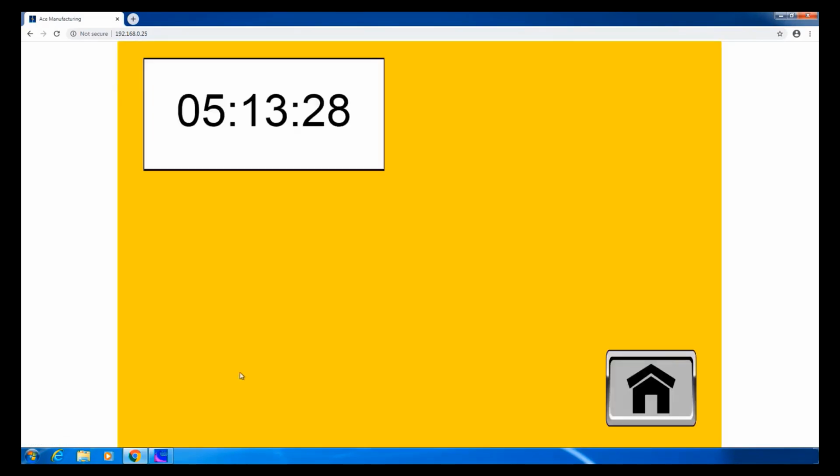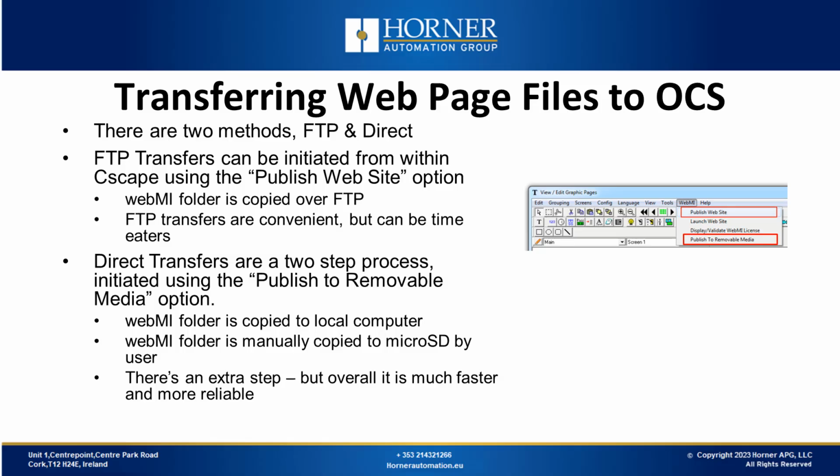Alright, so that's the process for creating new web pages. There are 2 methods for transferring our web page files over to the OCS. With FTP, the folder is copied over FTP. FTP transfers are convenient but can be time-consuming. Direct transfers are 2-step processes initiated using the Publish to Removable Media option. The WebMI folder is copied over to a local computer and is then manually copied to a microSD card by the user. There is an extra step, but overall it is much faster and more reliable.